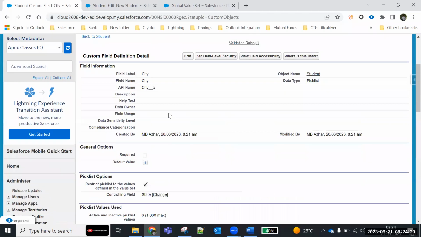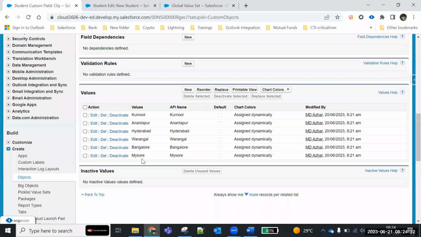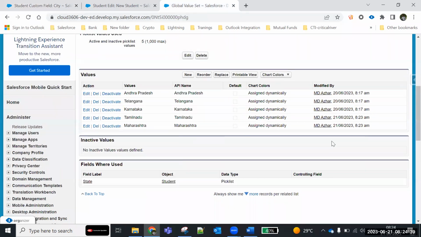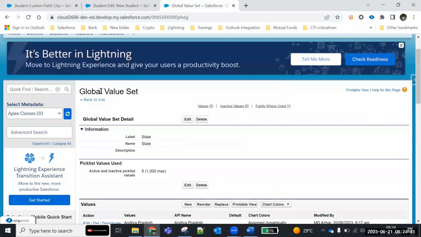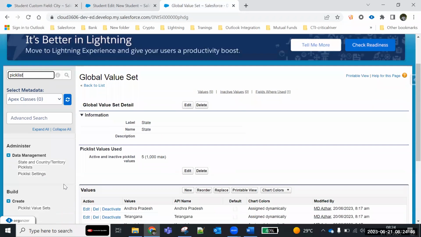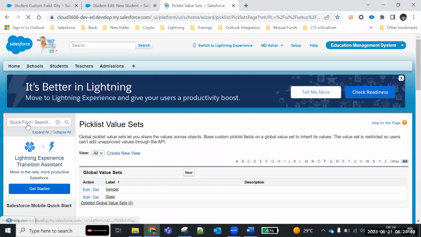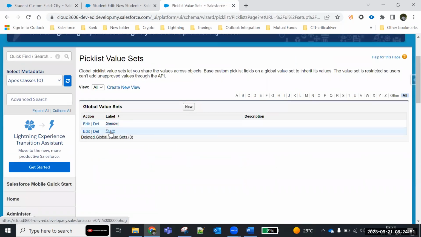So if you come to the city pick list field, you can add the values here itself. But for the global value set, you need to go and add in the global value set. How do you know? Search for pick list and go here, pick list value set. So here you can add. Gender and state are global pick list value sets. So you have to add here. Then automatically it will be added in all the places wherever state is used.